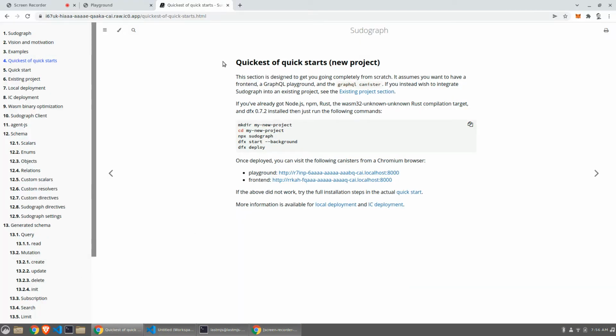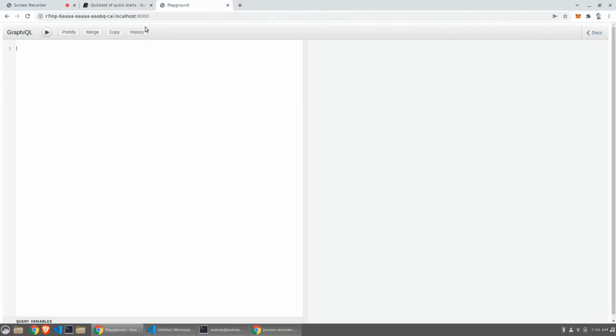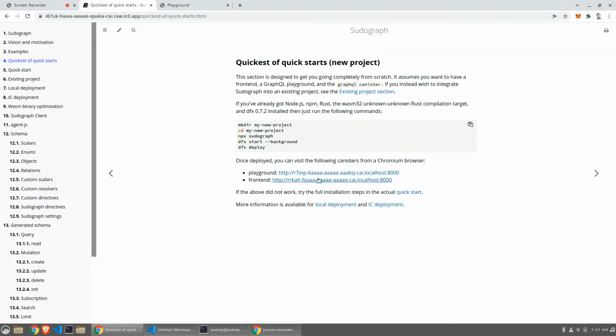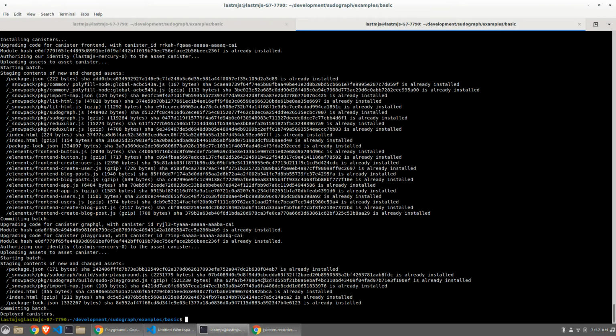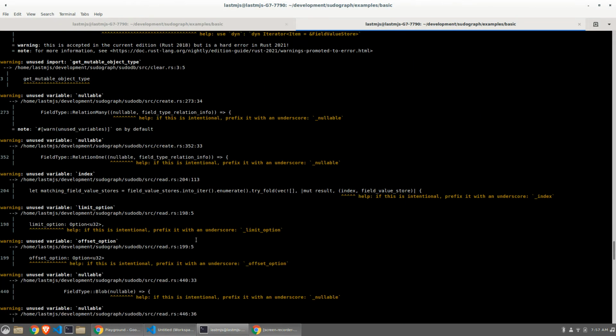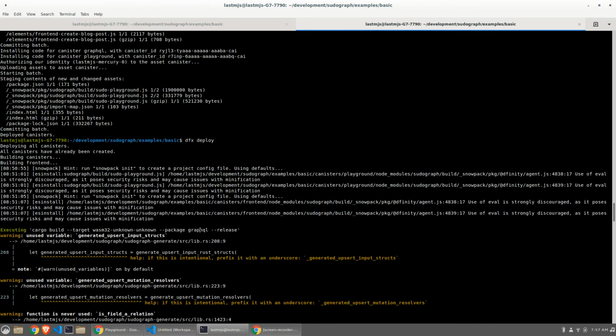And so if we go to the playground, notice I've grabbed the URL that's in the documentation. I believe it's the same one, R7INP. Yep. And sometimes the canister IDs might be slightly different than what's in the documentation. So after I deployed, let's see, I'll get rid of all these warnings eventually.